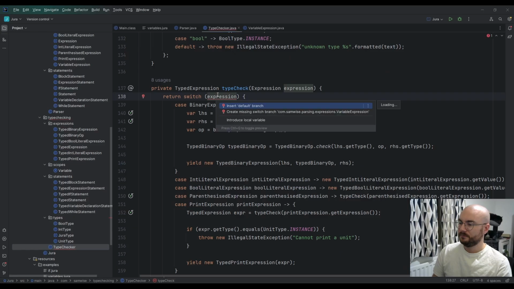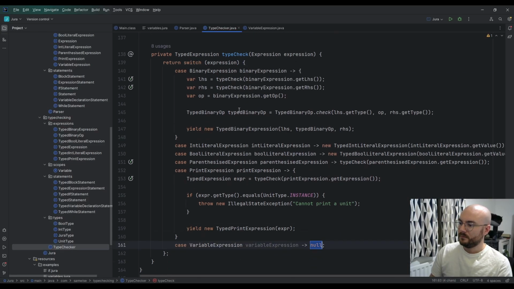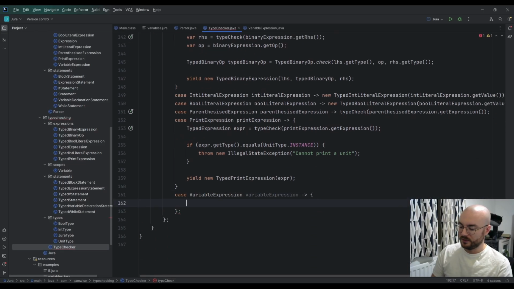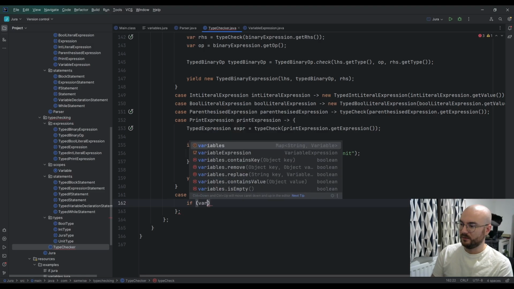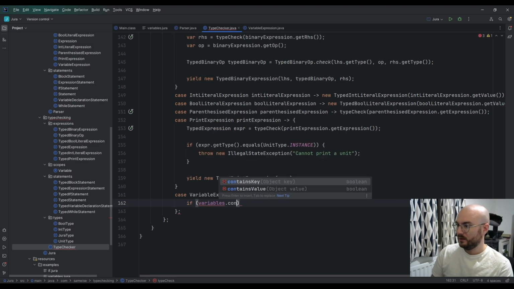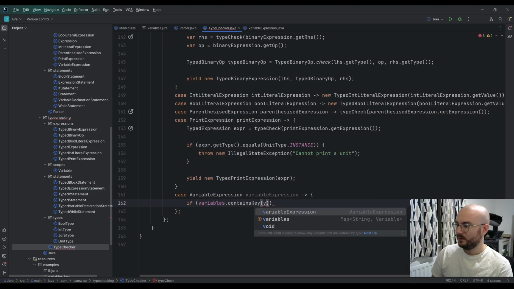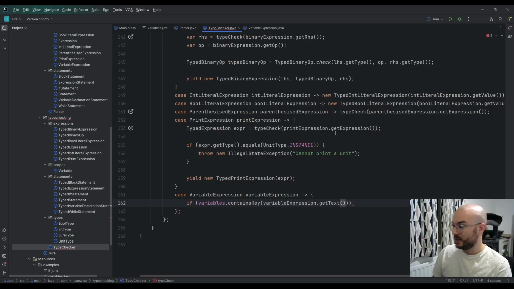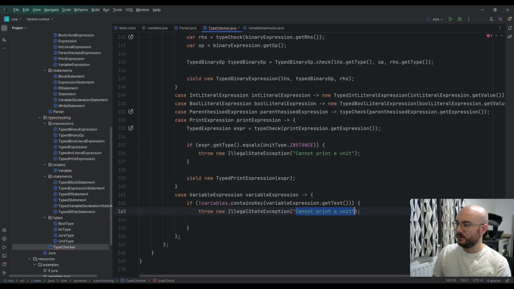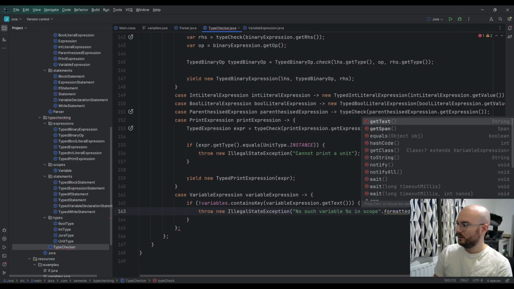Down here. So this should be very easy. First of all, we just need to say if variables contains key the text. That's all good. So we want to check if it doesn't contain it. Otherwise, throw a new illegal state: no such variable blah in scope. And then we want to format that with the text.